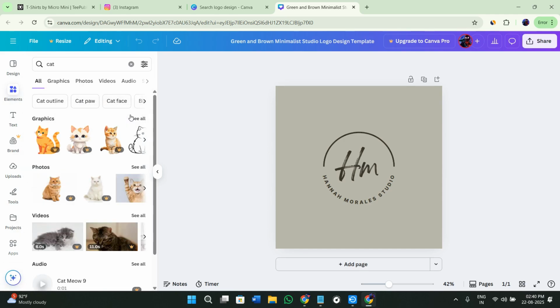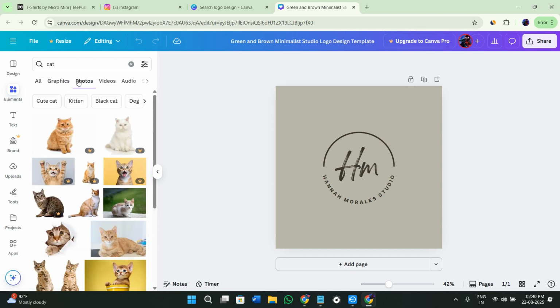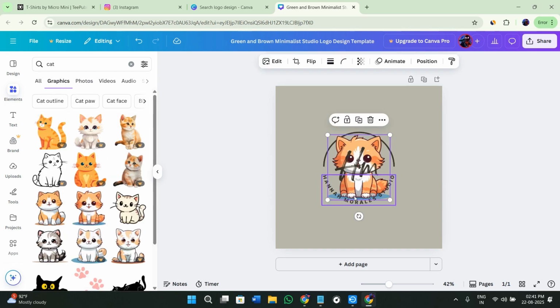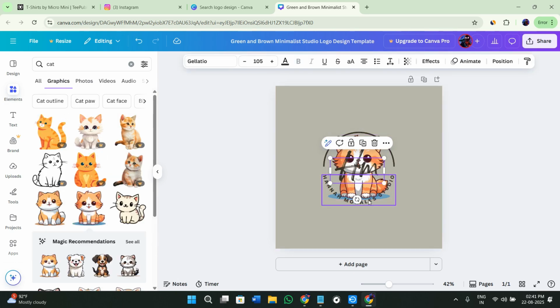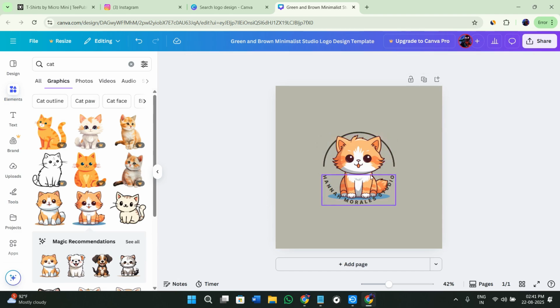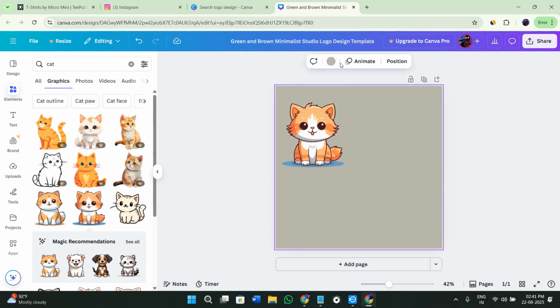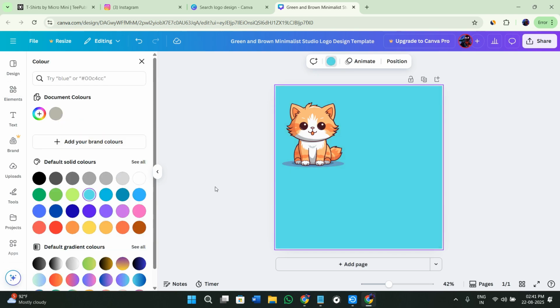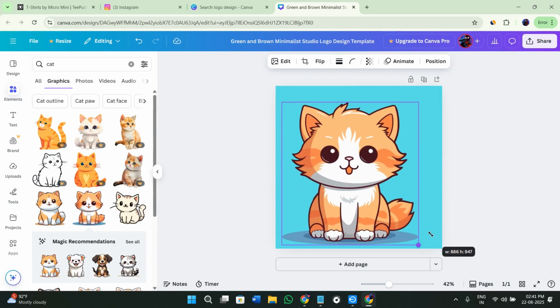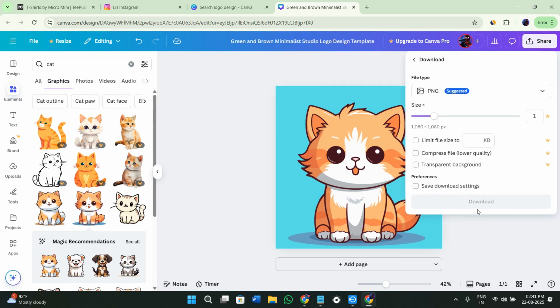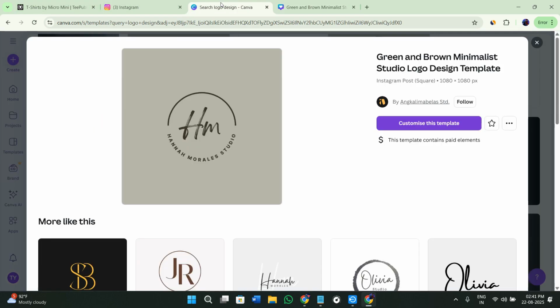So let's say I want to create my t-shirts around kittens. So here, if I search for the graphics or the photos section, you can add your elements over here on this page just like so. So here on the canvas, you can design the logo of your store. So this is what I want. So you can download it from here very easily.